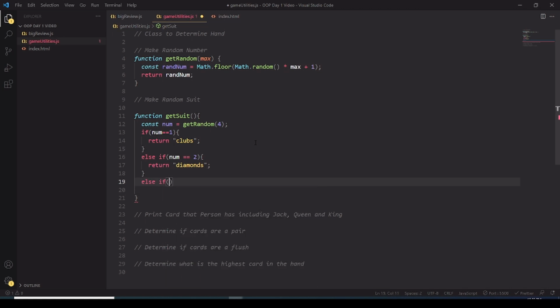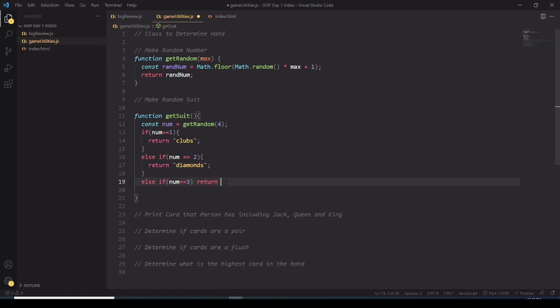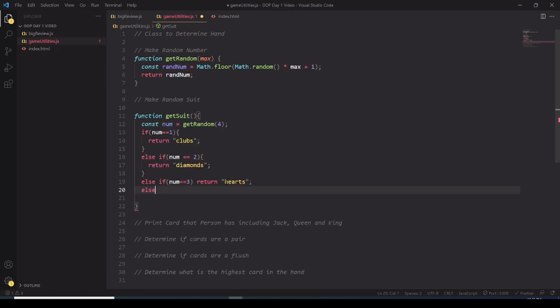And one more time, else if, and now I'll write this one a little different. We still have if num is equal to 3. And rather than do these curly braces, you can actually do this all in one line as if it was a sentence. So if the number is equal to 3, then I want you to return, and you can write it right here, hearts. So a little shorter, a little more concise. And we can do that one more time for our last suit. Now here we can do an else if, or we can just do an else. Else just means if it's any other number. In our case, it must be 4. We'll return spades.